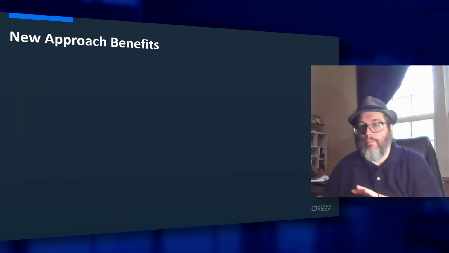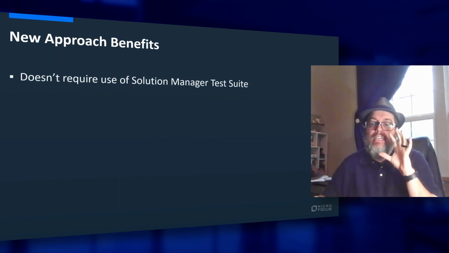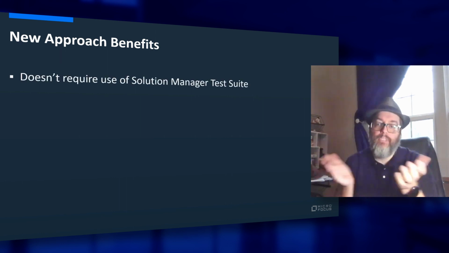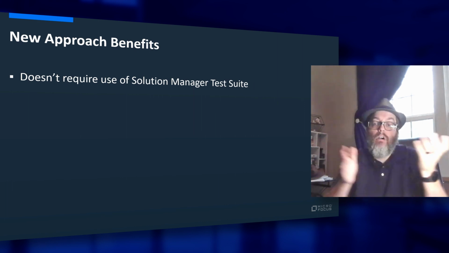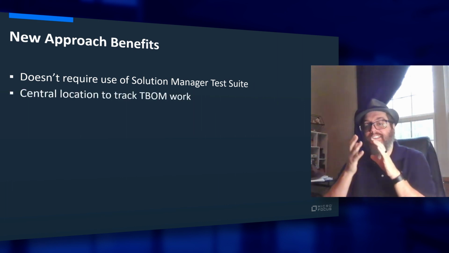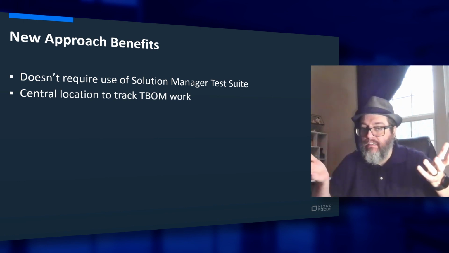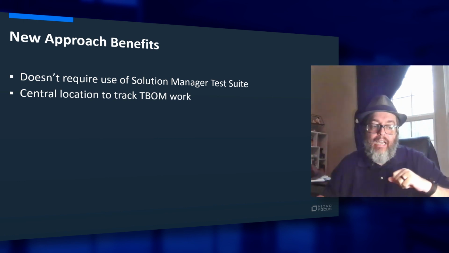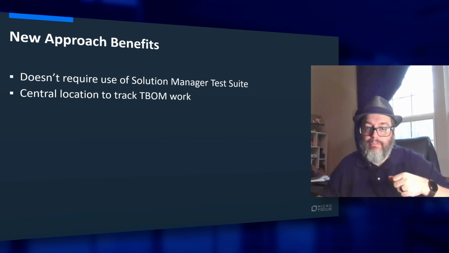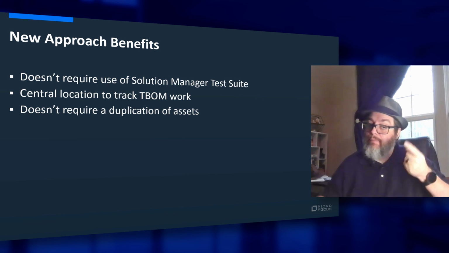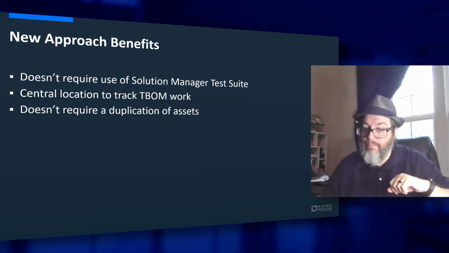The benefits of this new approach are that it doesn't require the use of Test Suite within Solution Manager, and the problems that we talked about around that are avoided. It provides a central location to track all of your TBOM work, so you can see how you're doing. How well are you doing at maintaining and creating TBOMs? It doesn't require a duplication of assets. So when you have to maintain those assets, you don't have to maintain them in two places either.